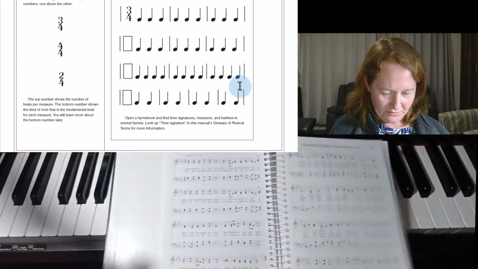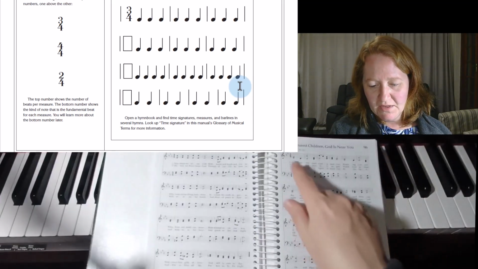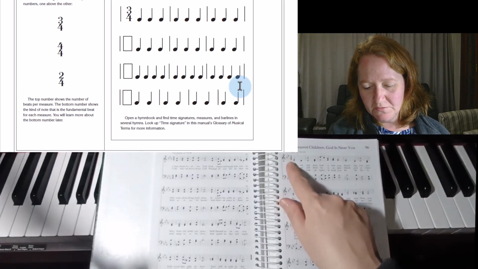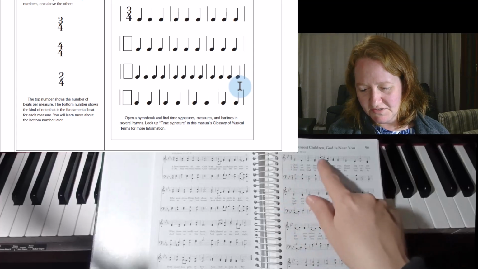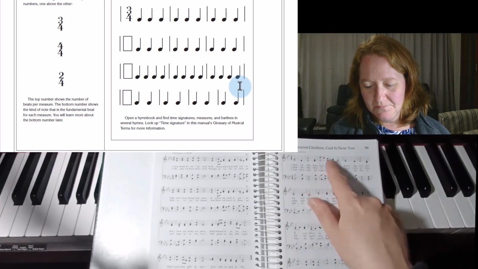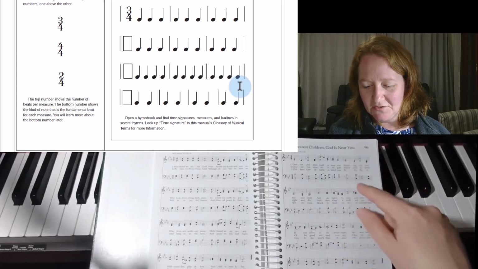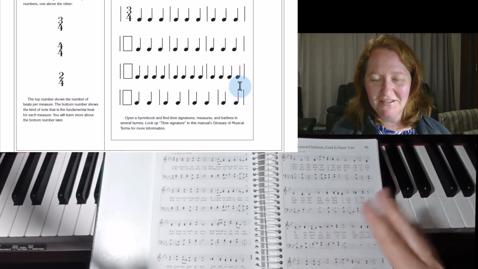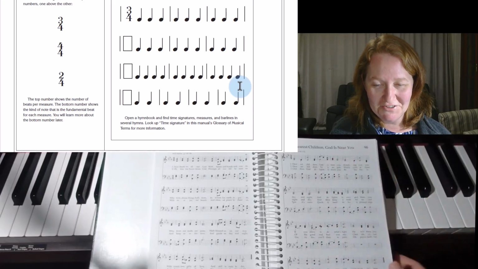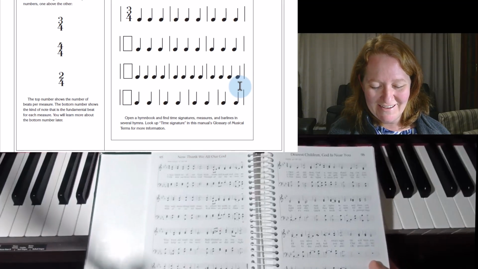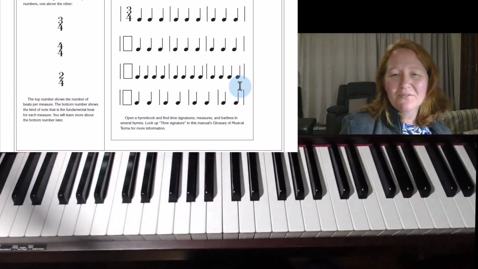Let's see if we can find a 3/4. Here we go. Dearest children, God is near you. So 3/4. So here in this bar, you can see 1, 2, 3, and then 1, 2, 3. But as you can see, there are other bars where there are other things happening, and there are lots of notes as well, but you're going to get there. You'll be able to do that as time goes by.